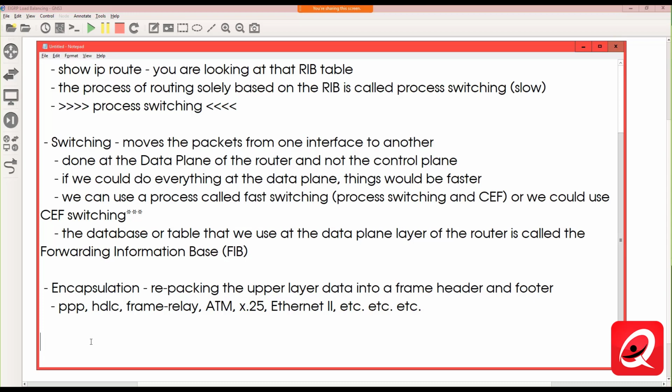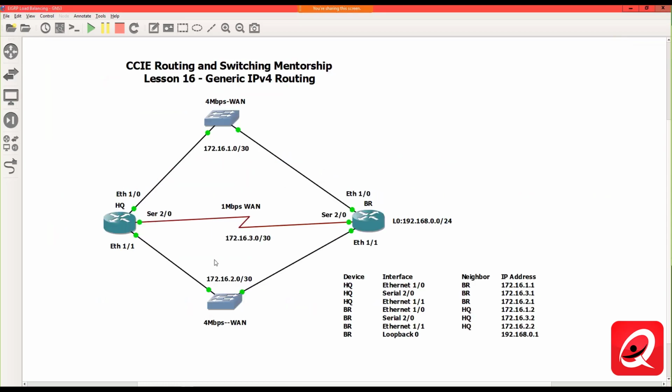All right, so let's talk about each one of these three steps in detail. And I'm definitely going to be using this topology to demonstrate some of these concepts. And I promise we're going to get into some actual practical application of these concepts in a little bit.